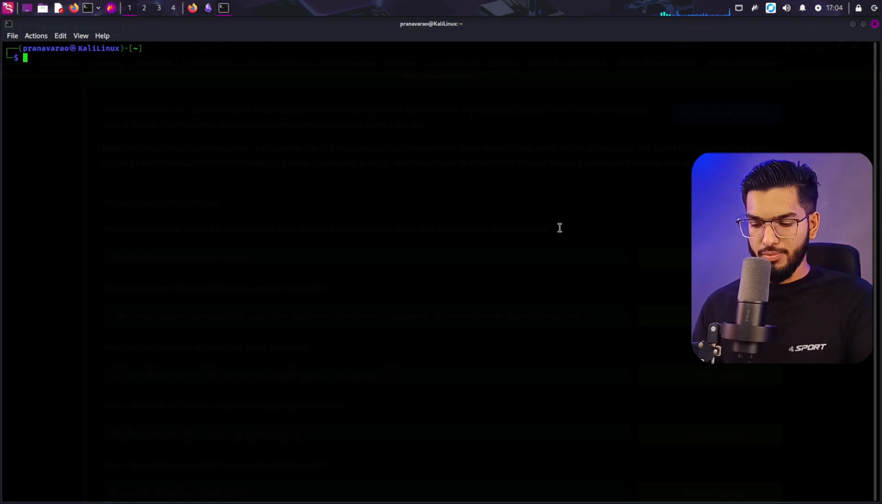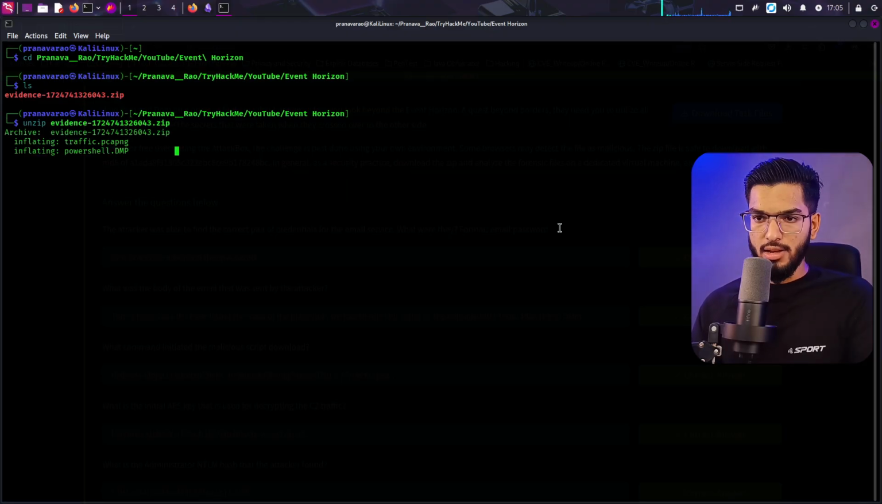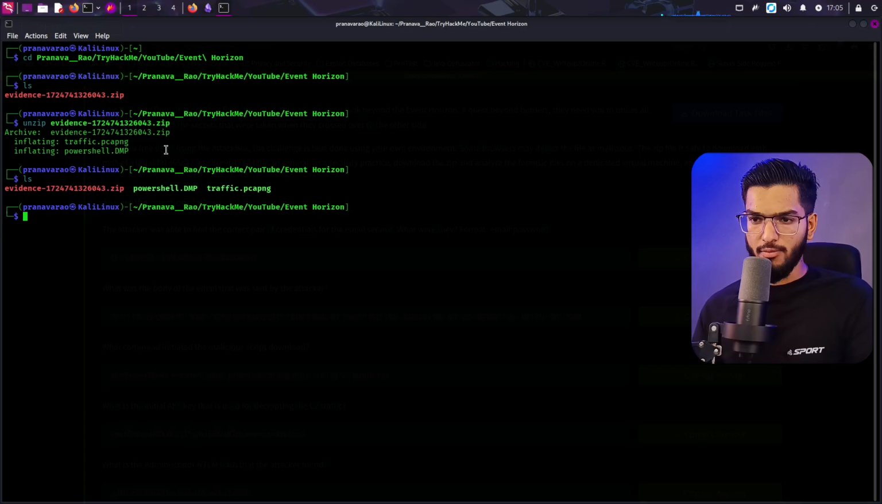Let's open our terminal here and browse to the location where we saved our zip file that we downloaded. Here we see the zip file. So I will unzip this evidence and that case number file. We see two files to be present, which are traffic.pcapng and PowerShell DMP. DMP is basically a Windows process snapshot log file or something like that. I'm not exactly sure, but it's something similar to it. So listing out the contents, we have the PowerShell DMP file and the traffic.pcapng file.